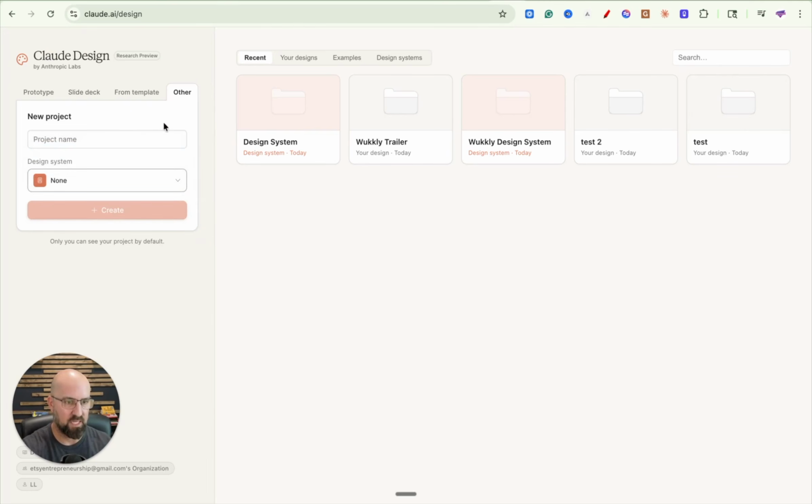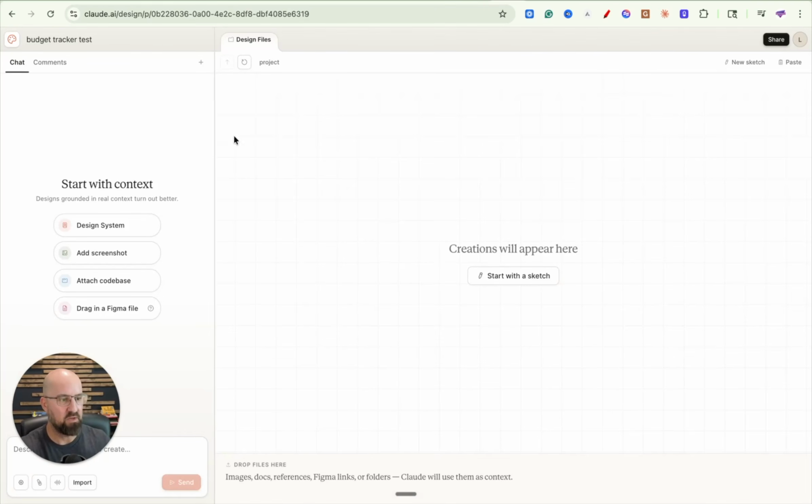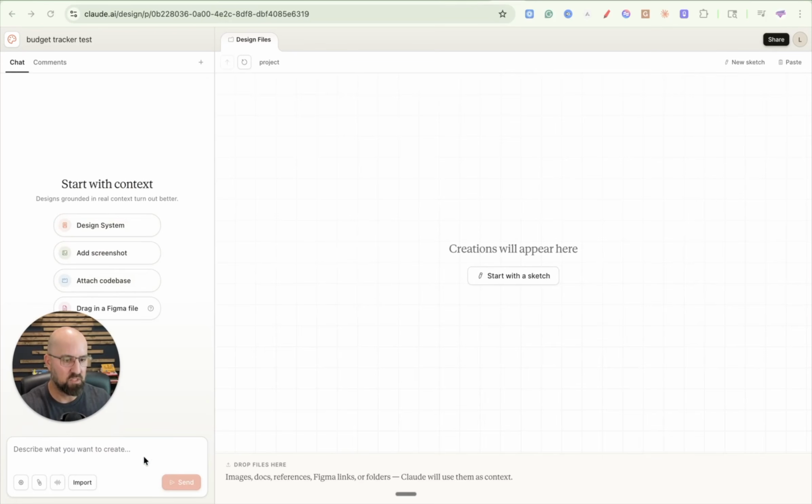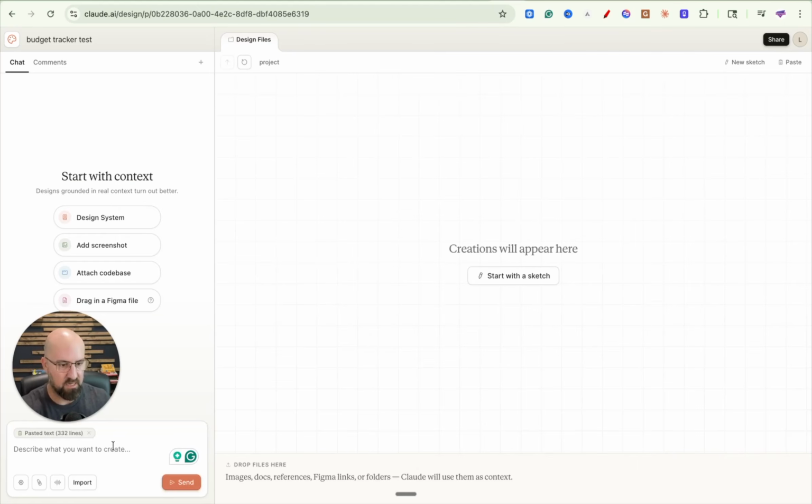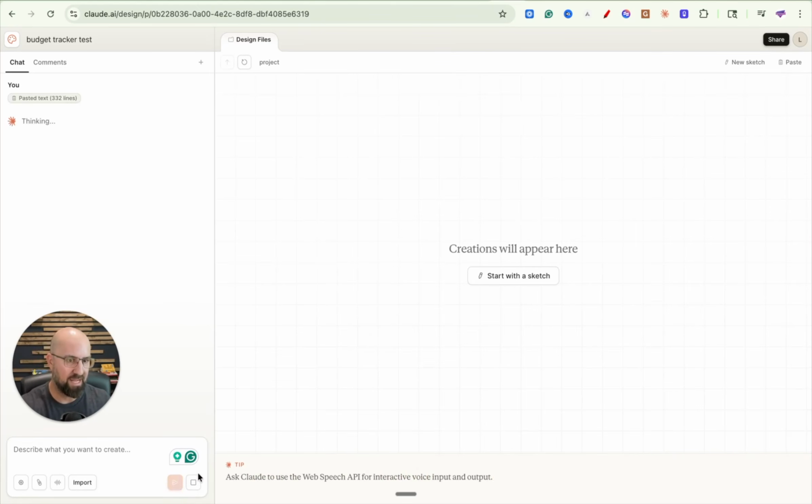I'm going to just go and select none, and I'm going to do budget tracker test, right? So we're going to do other, there's some templates and stuff to choose from. I'm just going to do one from scratch. And then here is, you can draw in here, you can sketch in here, you can add screenshots, whatever you want to do. I'm not going to do that. I am literally going to just paste in the prompt that Claude gave us based on the enhancements that we want to make. So paste that in here, and then we're going to send this bad boy through, and it's going to start creating the design.